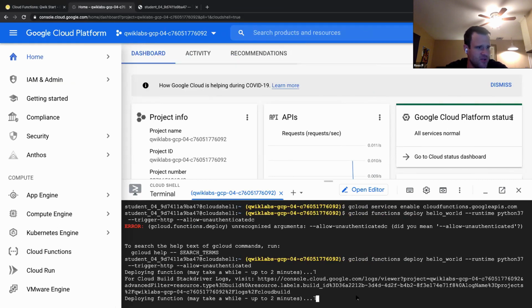So it's going to build for us. It takes just a couple seconds. While we wait, does anybody have any questions?